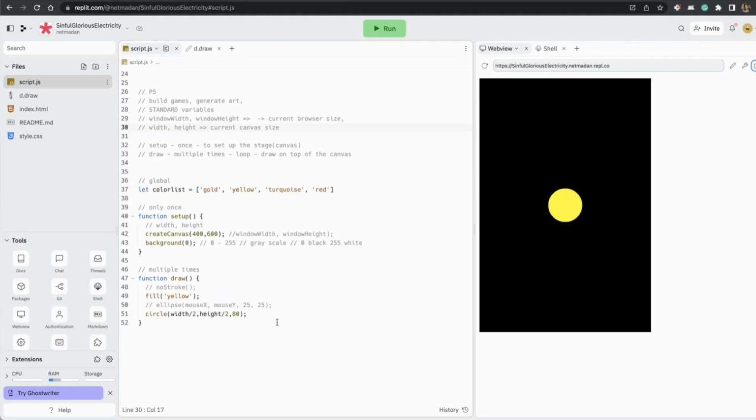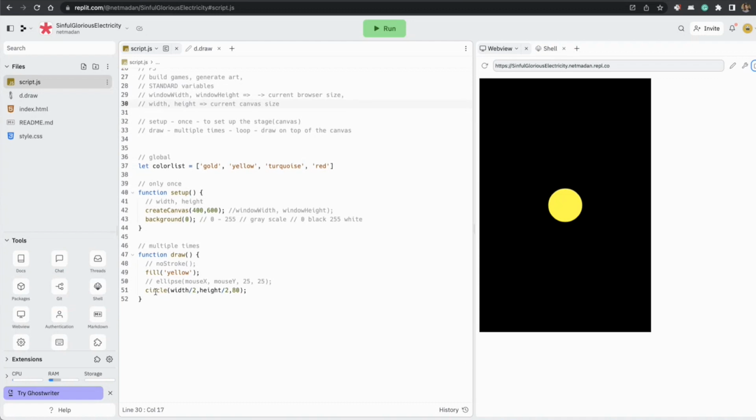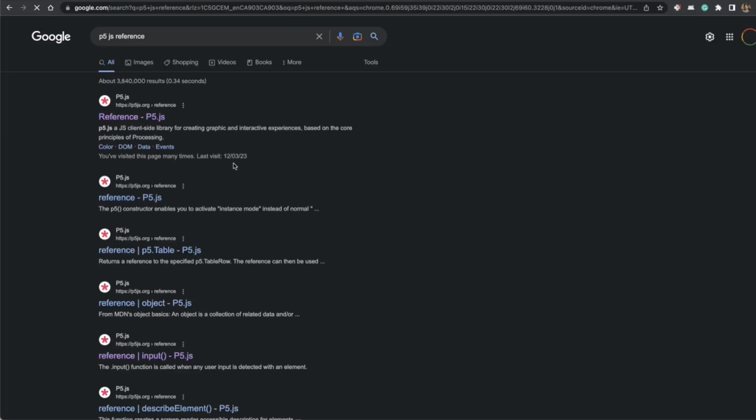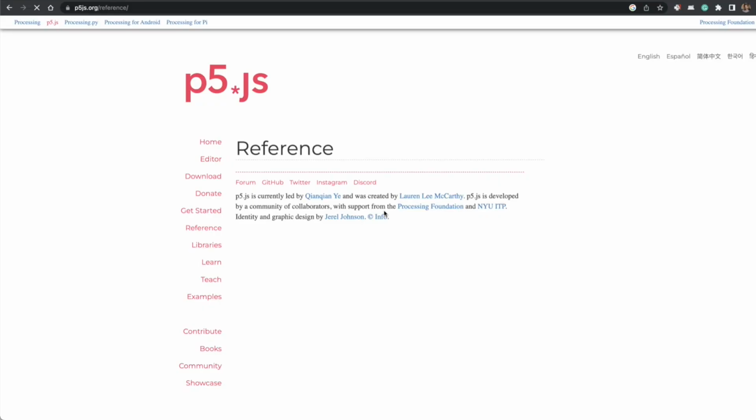Okay, good. Now, we have seen that this is how we can draw a circle, but how do I know what to pass when I call this function circle? So what we are going to do is go to the p5.js reference. This is the documentation of the p5 library.